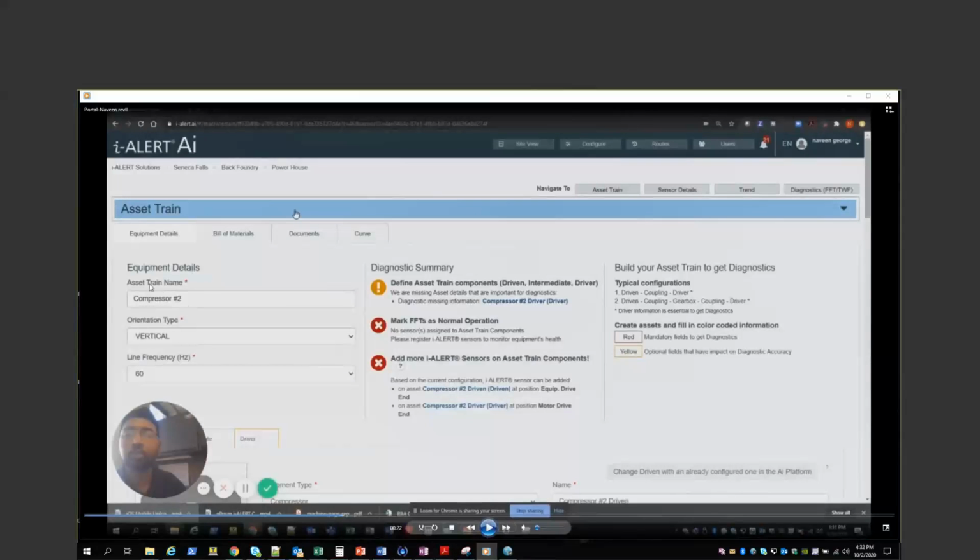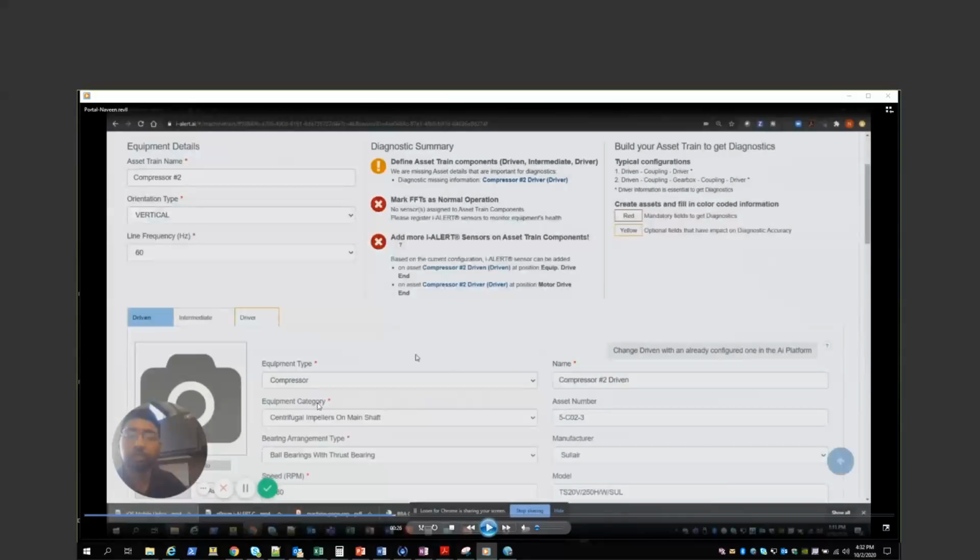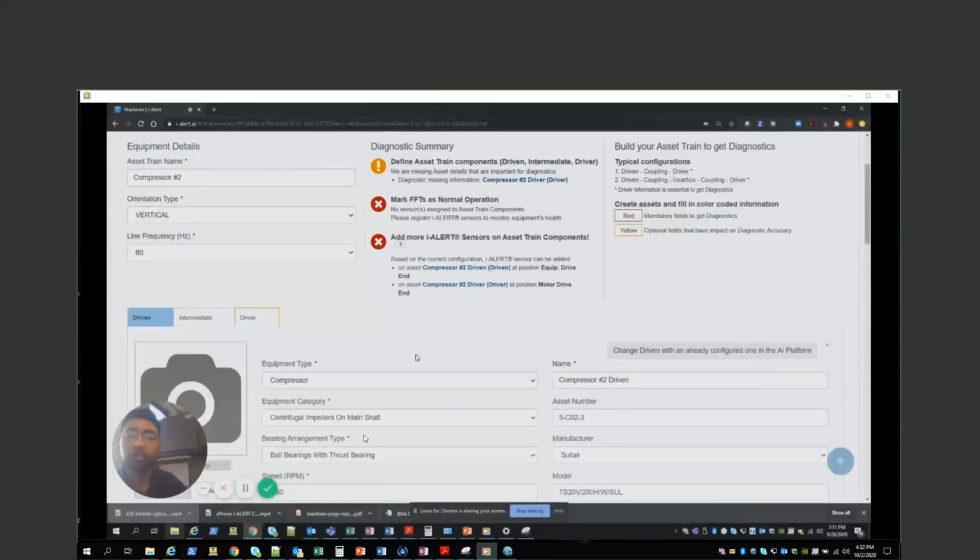You have to define what the asset train name is, the orientation, and the line frequency, and then go down to your sensor data right here, where you can see it puts in the equipment type and the equipment category. All this information helps us make our results more oriented to your system and more accurate. That's what we're trying to do with adding all this information. And just to reiterate what I said a couple minutes ago, if you have a lot of sensors, we'll give you a spreadsheet template to fill this information out, and then we can help you load it all up instead of you going through each asset and creating it, depending on the number of sensors you have.